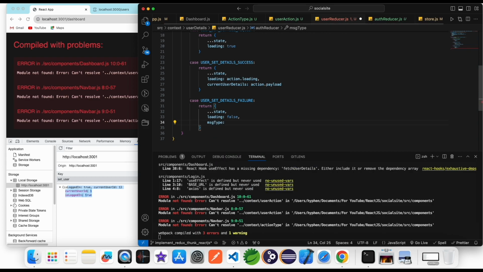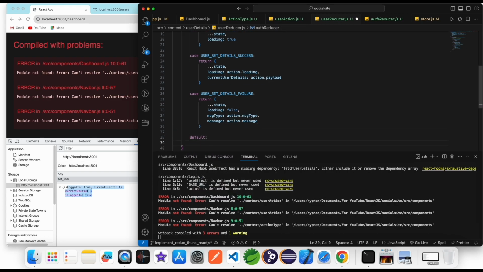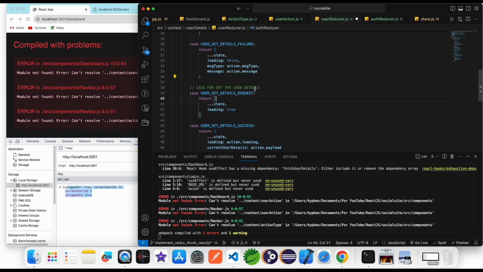And here is message type and message, because in failure you write in catch as well as when you are comparing the value or validating the input field. So here I get message type.